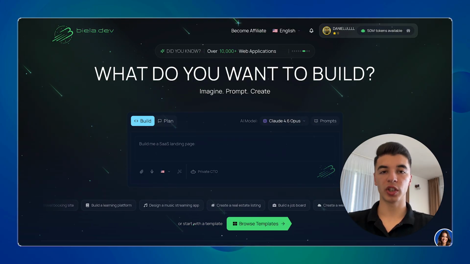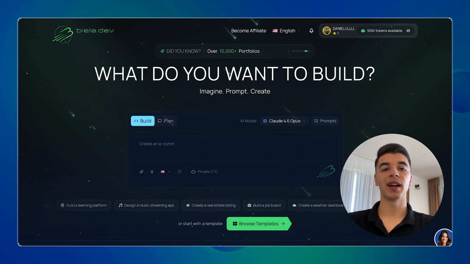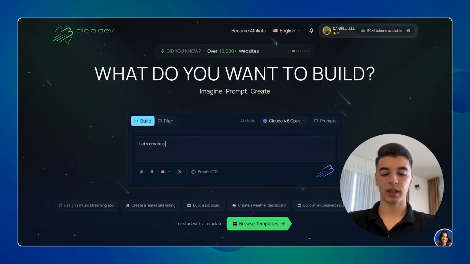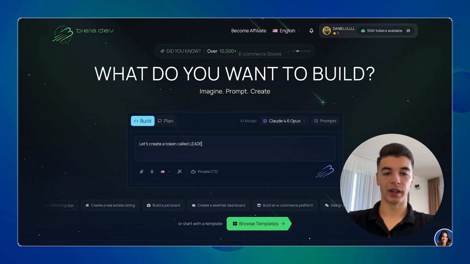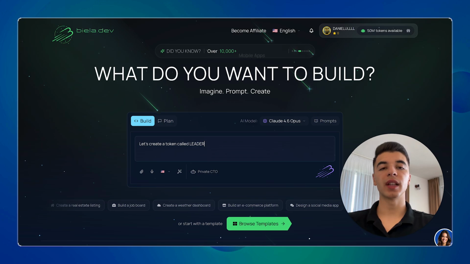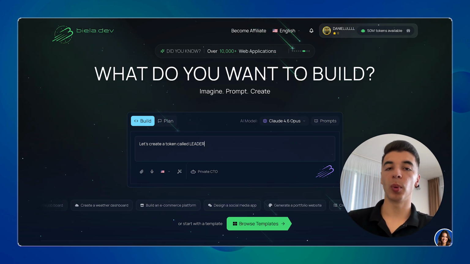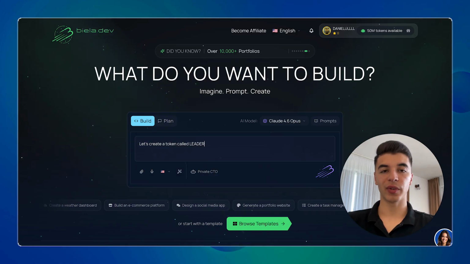The simplest blockchain project you can do on Biela is a crypto token. So let's check it out. Let's create a token called leader. That's it. This is something that Biela will pick up on. It will know that it needs to create a smart contract, deploy it, and also create an interface. So let's give it a go.